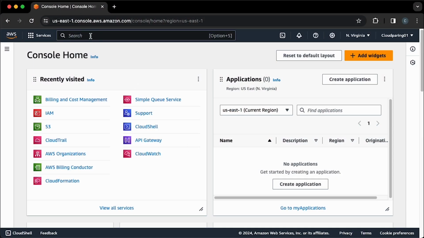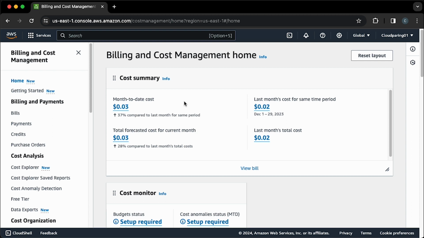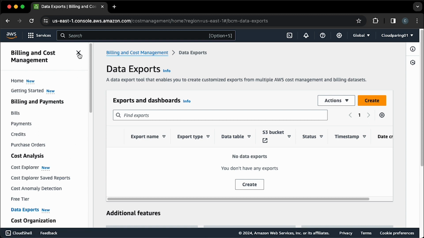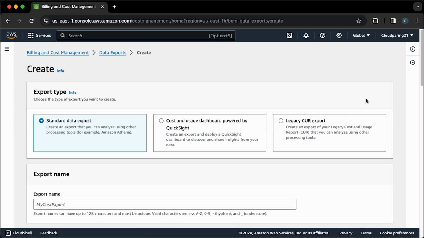To get started, navigate over to the Billing and Cost Management service in the AWS console and select Data Exports from the menu on the left. The CUR is accessed through the Data Exports menu because the way the CUR works is that the data is copied or exported into an S3 bucket that you own. So next, let's click on the Create button and start defining the data that we want to export.